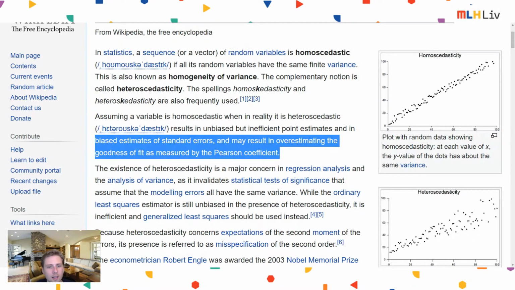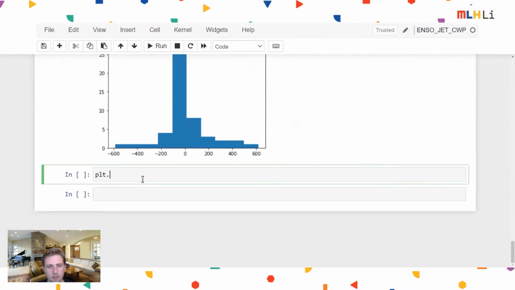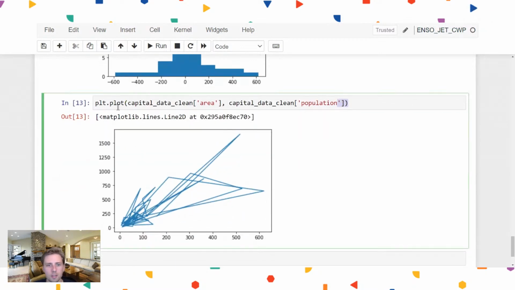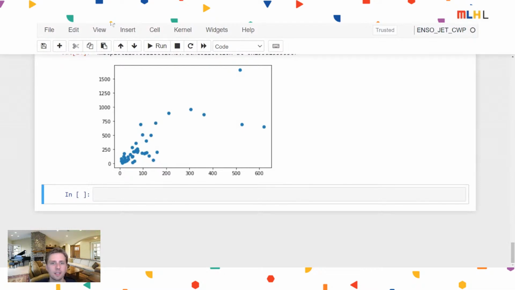So let's look at our data and see if it is heteroscedastic. Let me share that with you. So if we were to plot our data, capital data mean area against our capital data mean population, let's use scatter. It'll be easier to see that. What do you all think? Do you think this looks heteroscedastic?